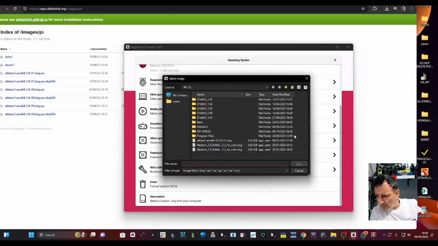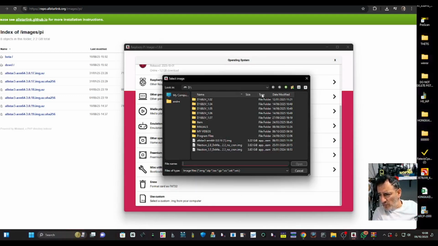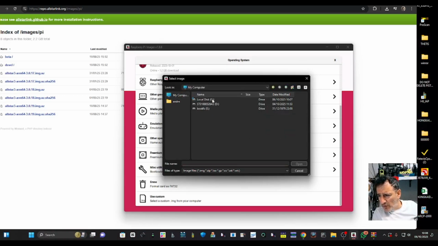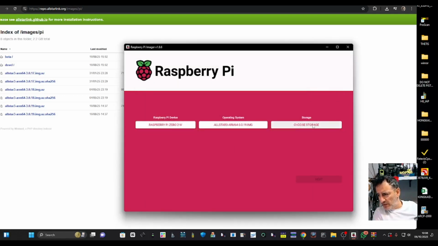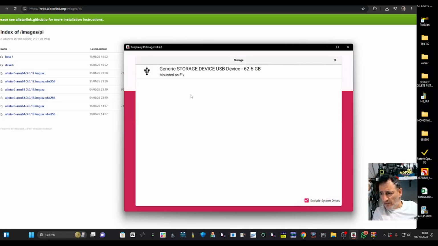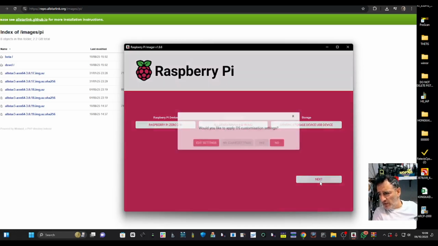And now you're going to go back to your desktop. In the end, I moved it to my C drive. I found it easier to find it. Like so, and go down, and it's number 3.0.19, double click. Choose storage, and that's going to be the SD card plugged in, 64 GB we've got.